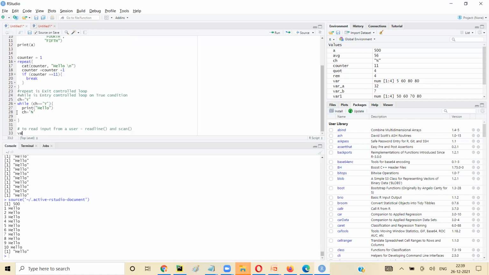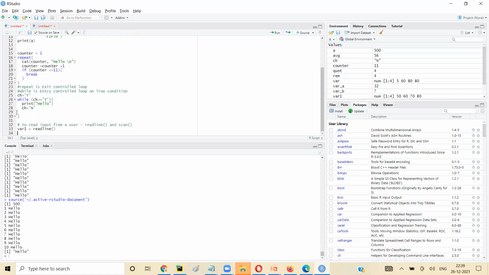So I say var1 equal to readline. Now, when I do var equal to readline, var will get the value from the user. But how does var know which type of value you are entering? Are you entering a vector or integer or float? You will not come to know. So what we'll do is we'll print the value as well as the class.